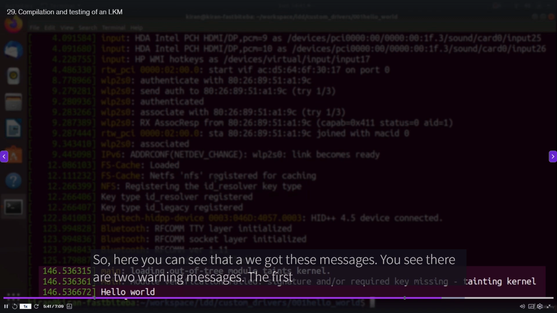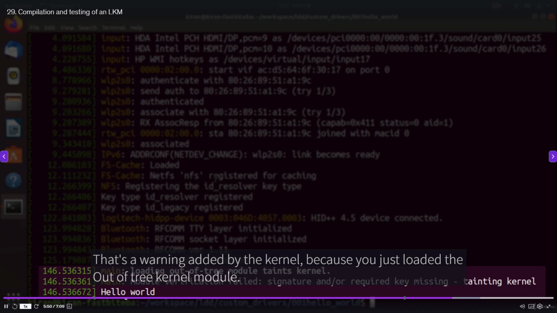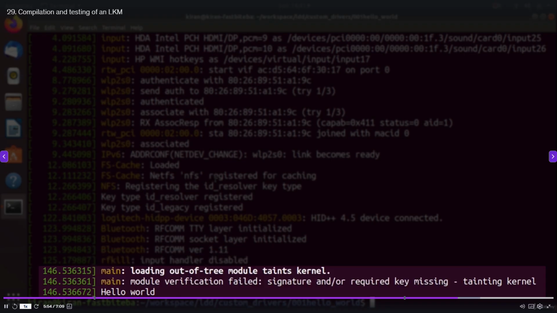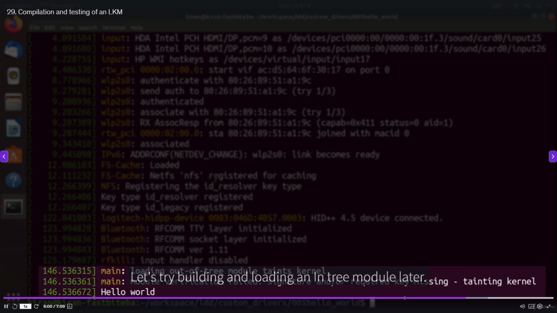You see there are two warning messages. The first one is loading out of tree module taints the kernel. That's a warning added by the kernel because you just loaded an out of tree kernel module. So you don't see this warning message if the module is an in tree module. Let's try building and loading an in tree module later.